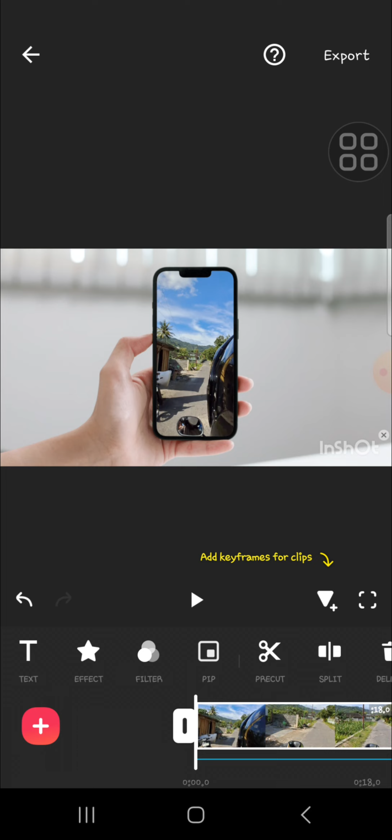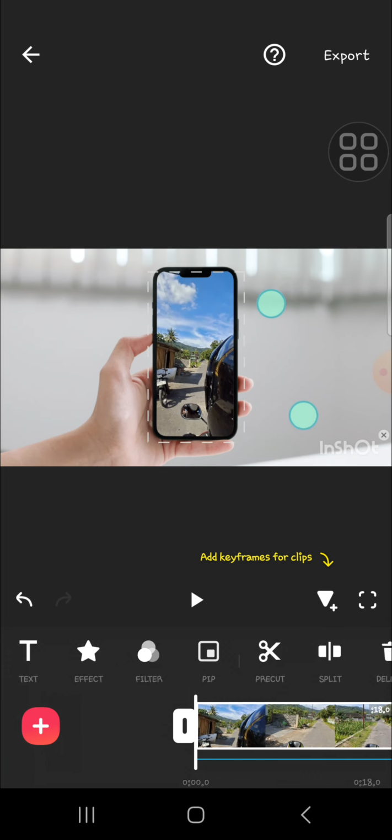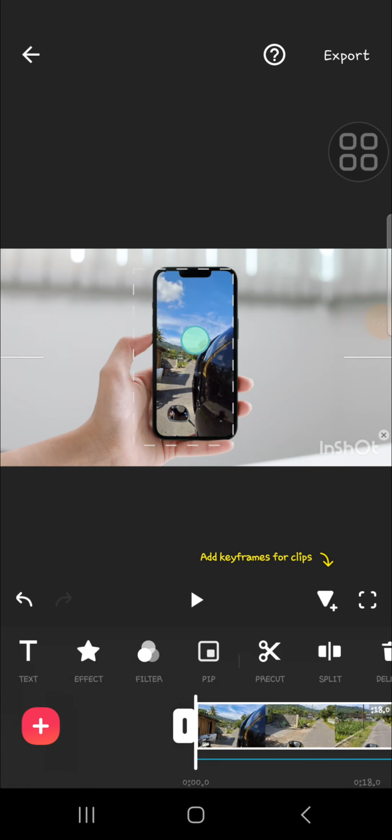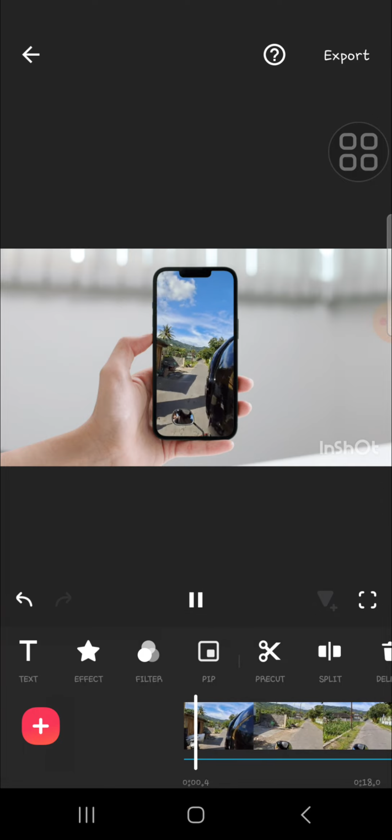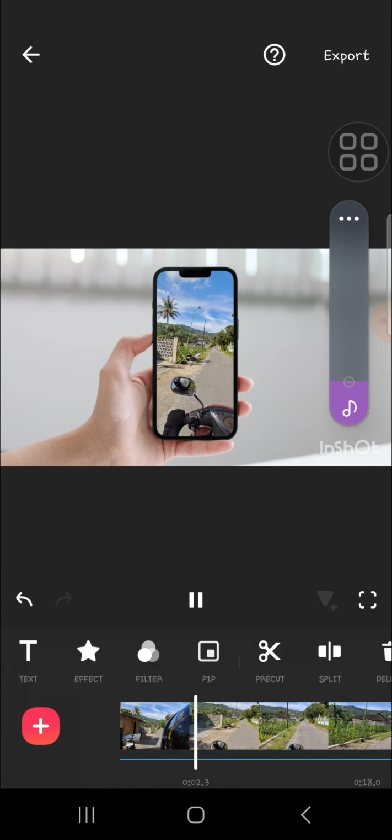Then you can customize your video. You can adjust the size of your video like this. You can zoom in or zoom out. You can keep adjusting until you're satisfied with how it looks. Okay, I think it looks perfect, and this is the final result.